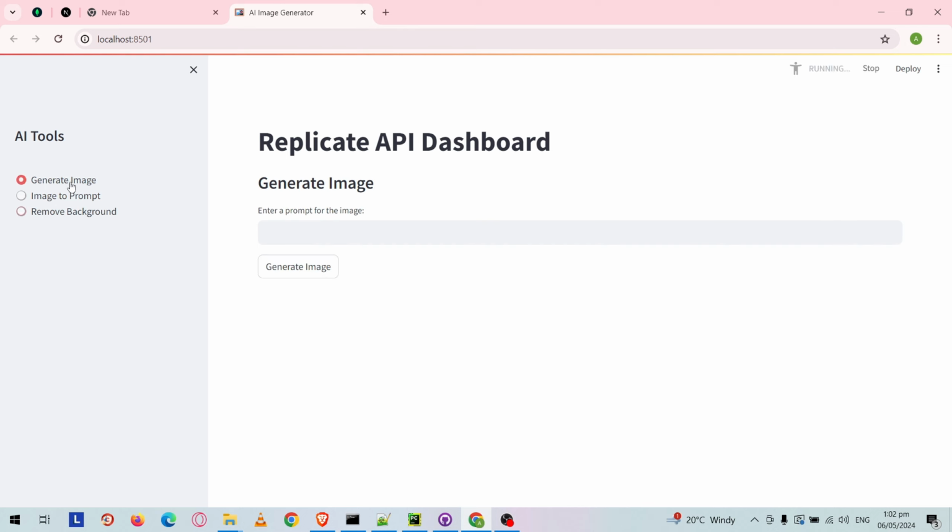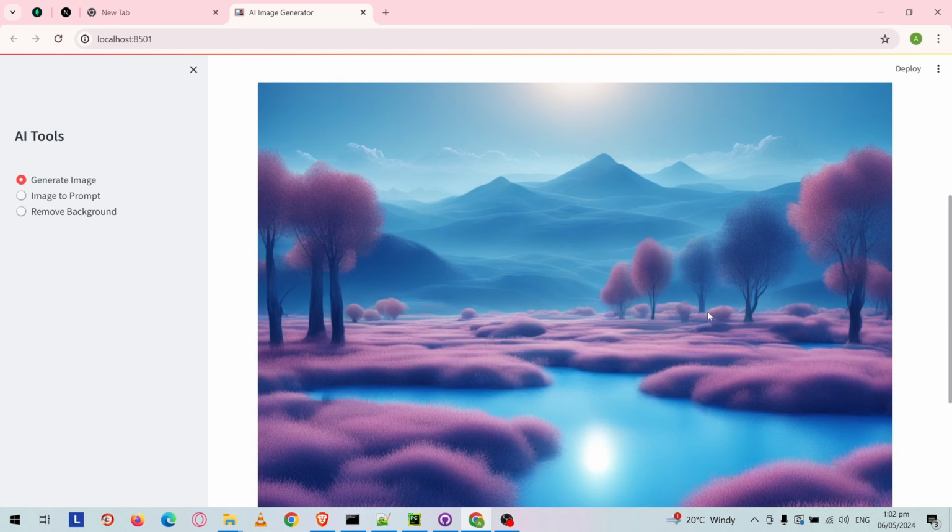For example, for generate image, this is similar to what we have done from the previous video. We'll just type in a prompt here. For example, blue landscape, 8K, and it's going to give us a landscape from that prompt.